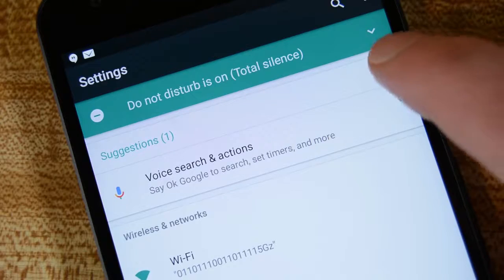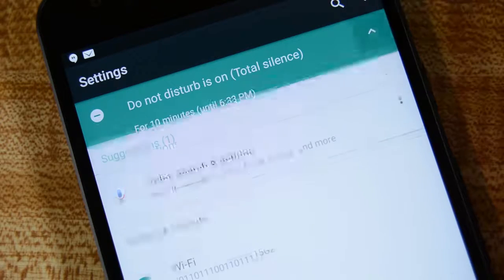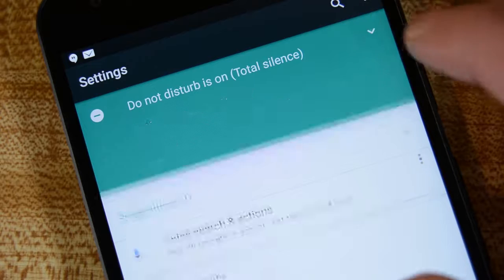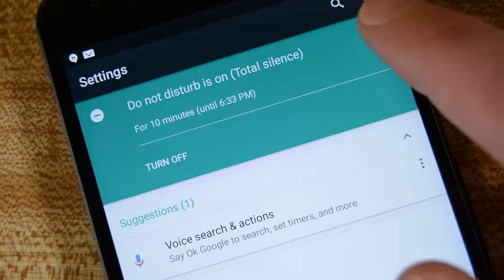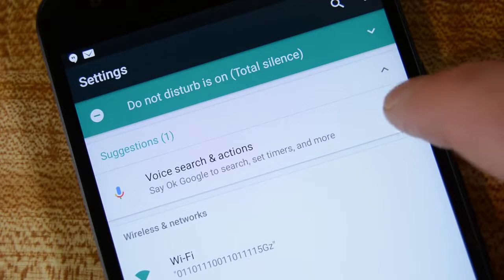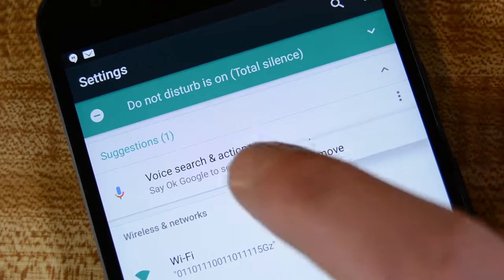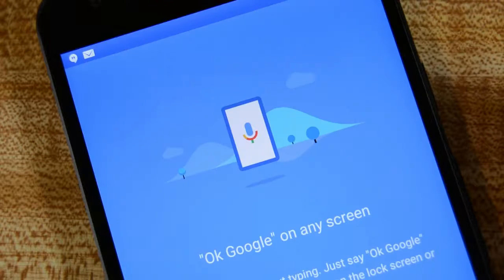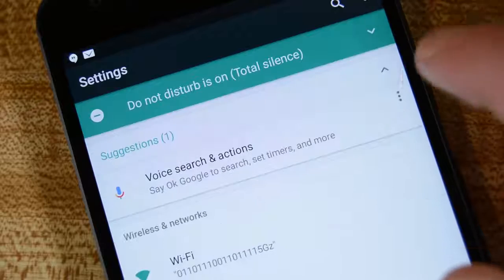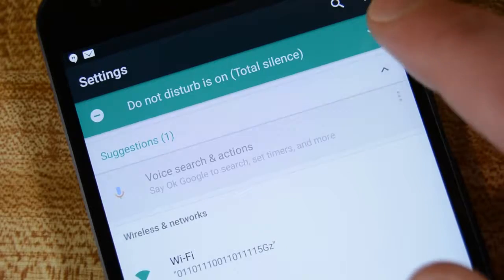You'll also start receiving setting suggestions at the very top for popular settings that you may not have looked at yet. For me, it was encouraging me to set up the off-screen voice recognition for Google Now, which I eventually did. You'll also see an alert at the top notifying you if you're in Do Not Disturb mode, just in case you may have forgotten.